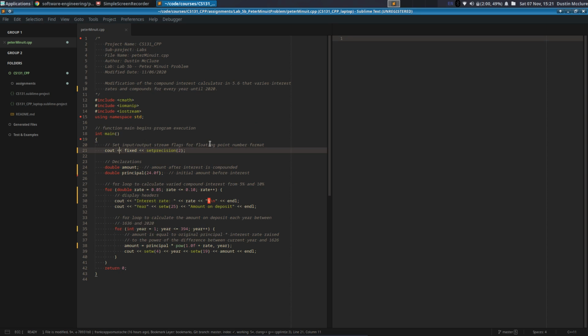We set the format for our floating point numbers here, and we have two declarations, double amount and double principal, initialized to $24. The precision is 2 decimal points, so it'll print like 25.20 as the first amount, I think, $1.20 in interest for the first year at $24.